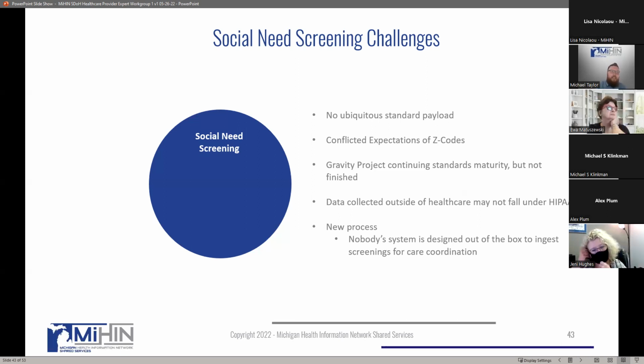There's definitely conflicted expectations of Z codes, and that's why, Alex, I'm really looking forward to that conversation. I think that the payers all have one expectation, and that's largely because they're working with diagnosis codes already, and it's something they know how to deal with. But yeah, there's conflicted expectations on at what point we can use a Z code.